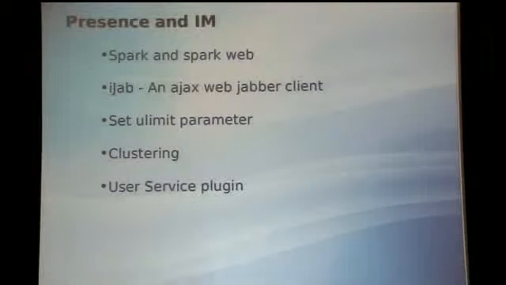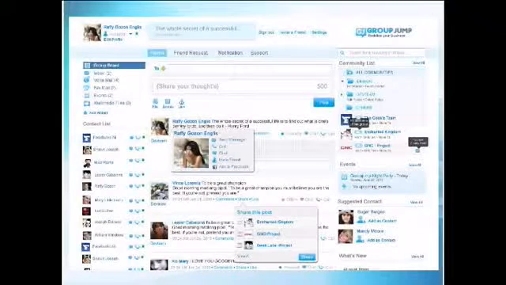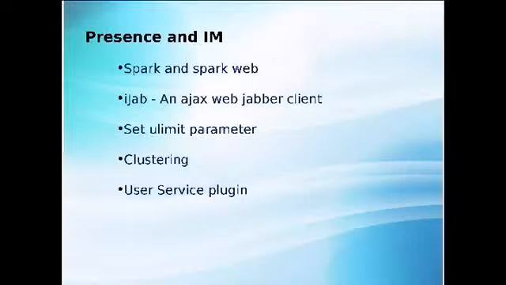So, presence in IM, just as what you've seen from groupjump.com, chat is very much inherent into the website. We've tried Spark and Spark Web before. It's the most common clients for Openfire, but we find iJob to be better than Spark and Spark Web. It's much simpler to look at. It's very easy on the eyes.